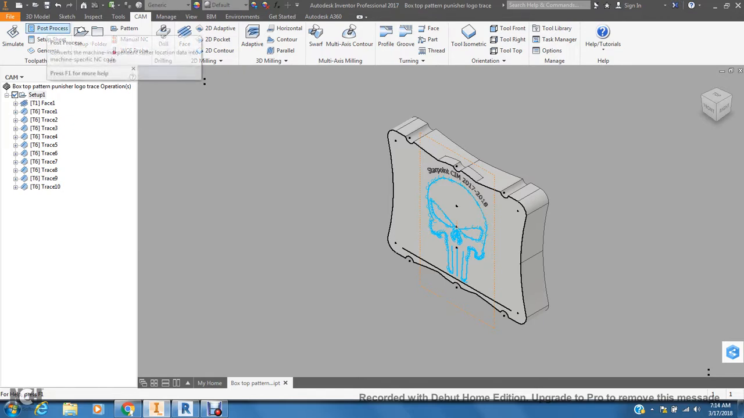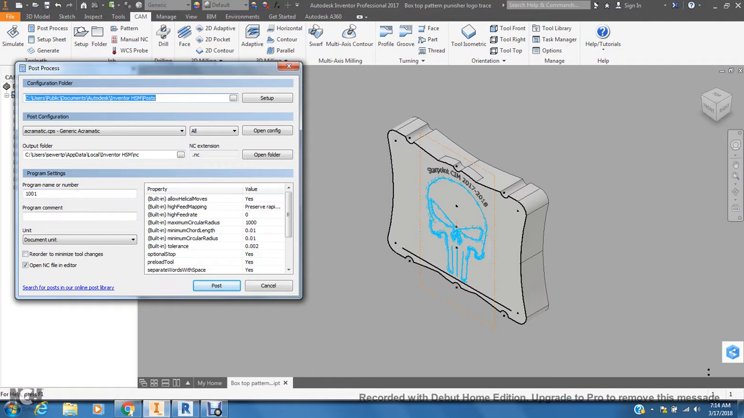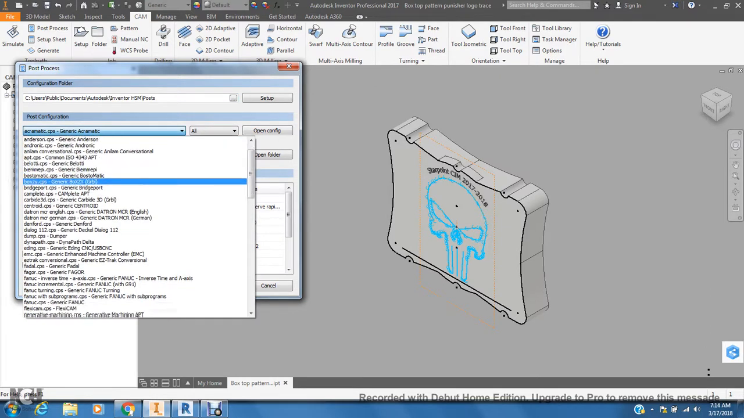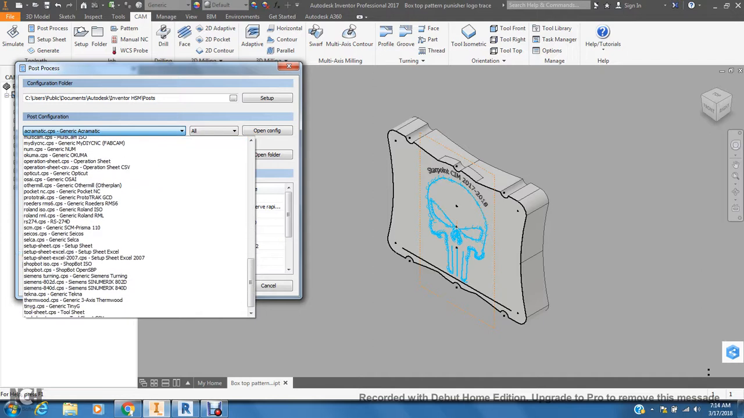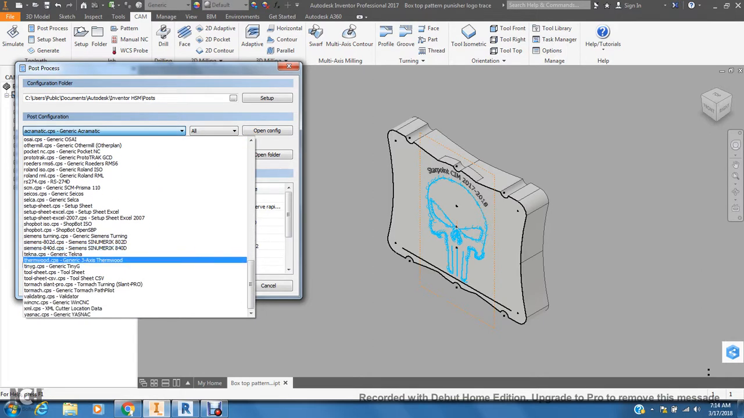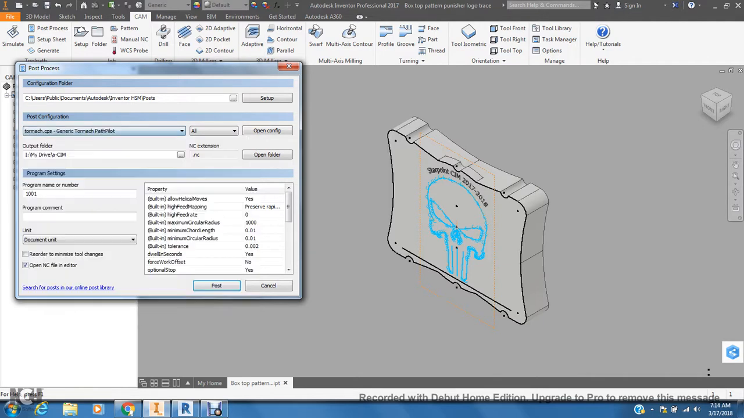So I'm going to go to post process, and I'm going to start working from the top of this dialog box. The configuration folder, I'm going to leave alone. I'll go down to the next box, post configuration. Here I need to make a change. I'm going to click this down arrow. I'm going to scroll down until I get into the letter T, and I'm going to choose the Tormach.cps generic Tormach path pilot, and I'm going to click on that.